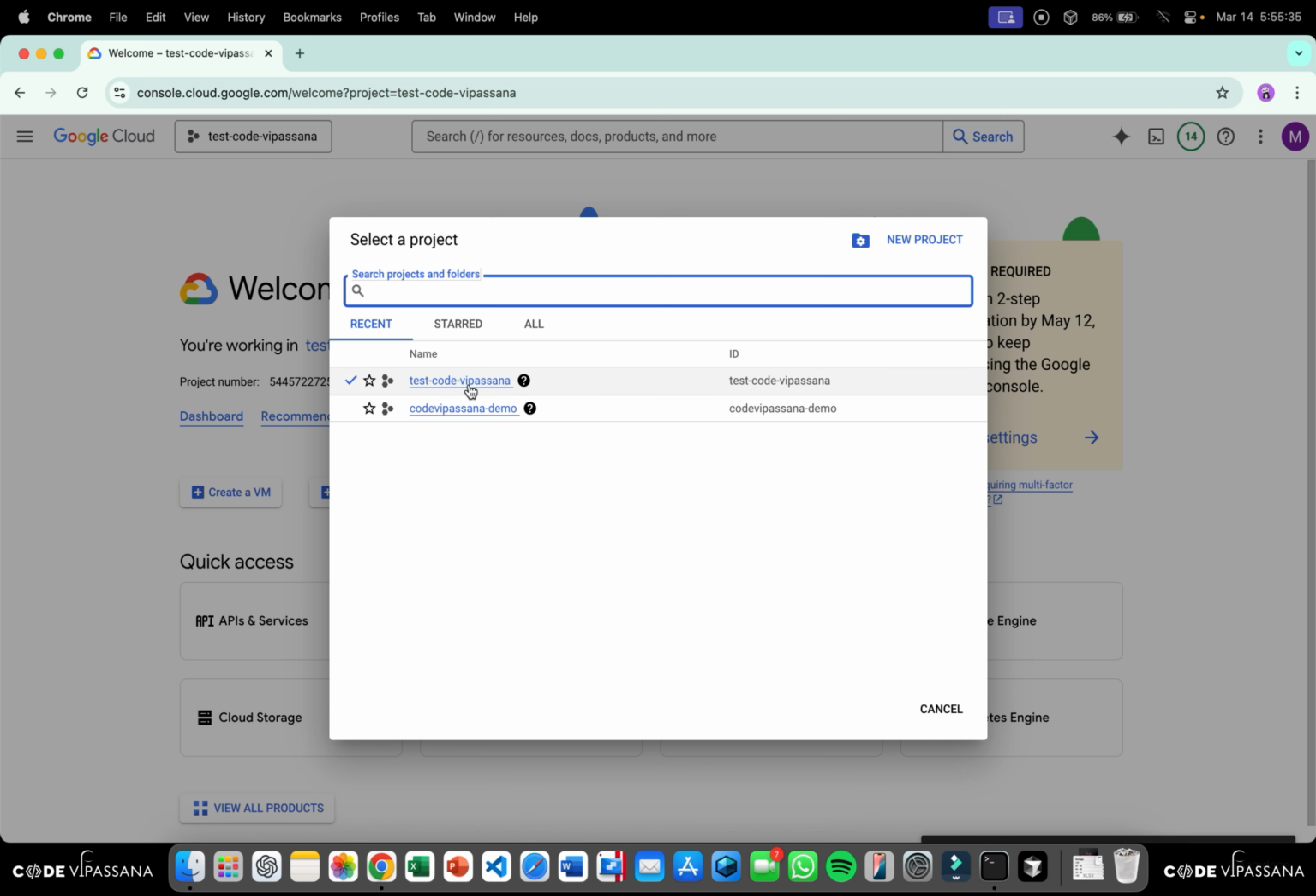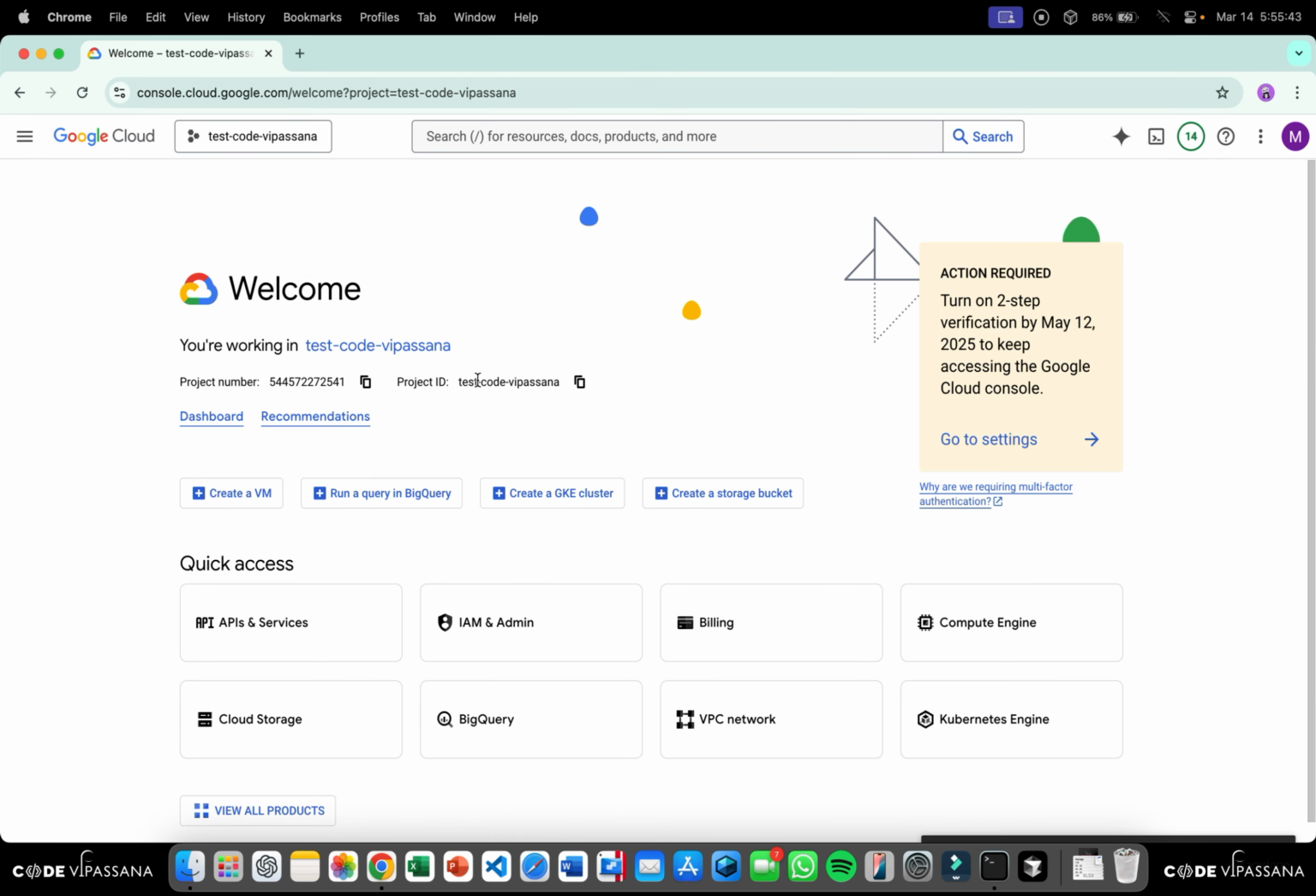I am choosing this project, test-code-vipassana. Make sure you know your project ID. In my case, it is the same as my project name. Yours can be very different or it can be anything else. You can also copy your project ID from the home page of your Google Cloud console. Make sure you have billing enabled and we're good to go. Let's get started.